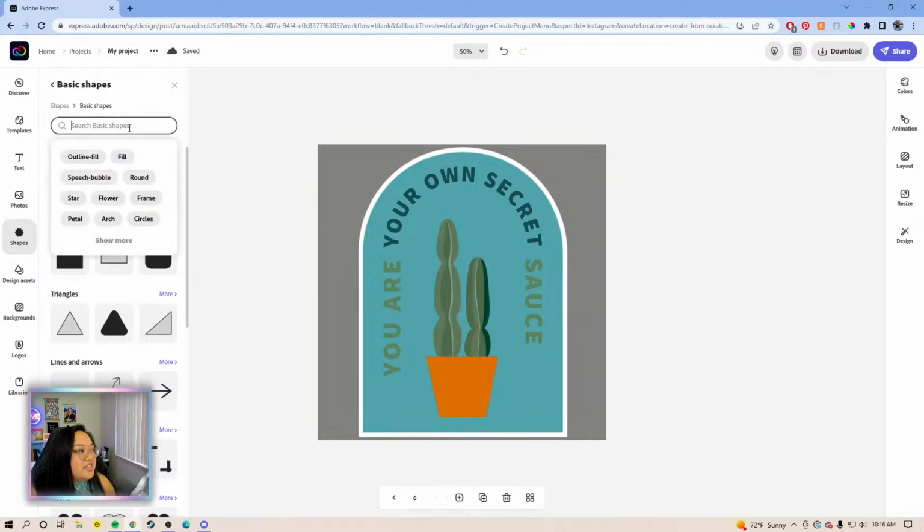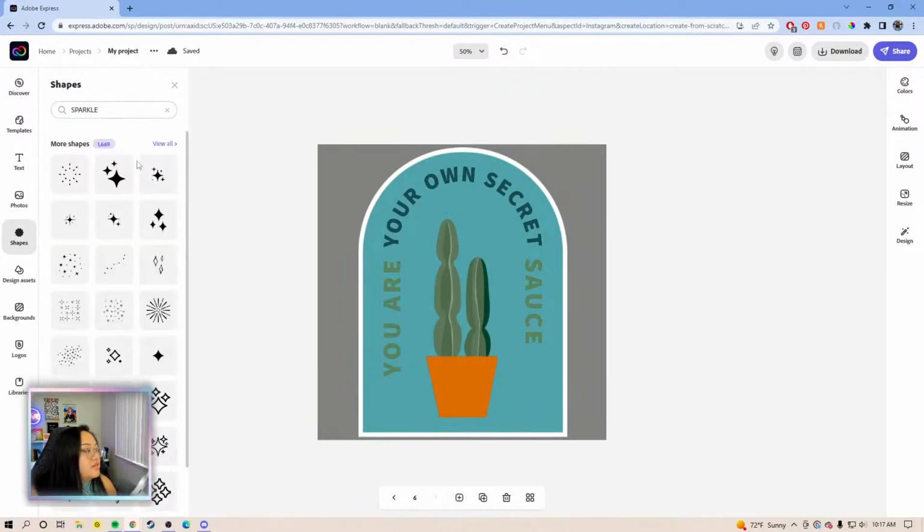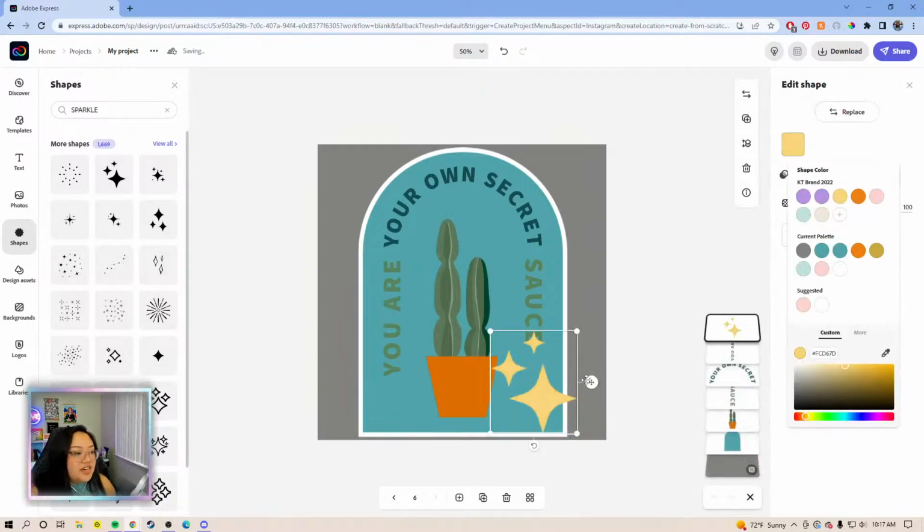Okay, we have some space here because it's not perfect. Like the words aren't equal, so oops. Sorry, we're back in basic shape. So I'm just going to add the sparkle again, a reoccurring motif here.